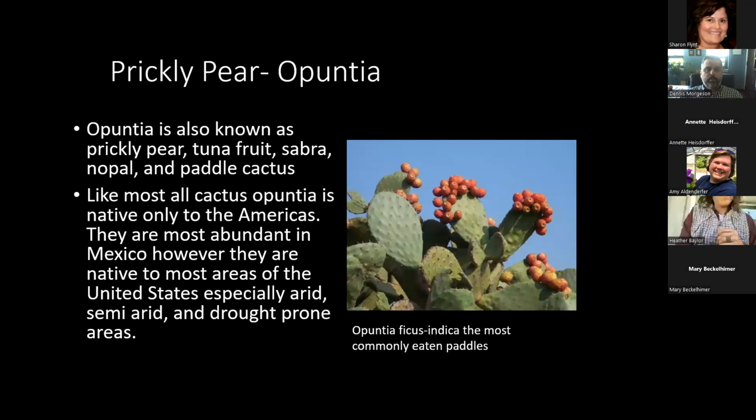So prickly pear is Opuntia. It is also known as the prickly pear, the tuna fruit. I don't know where the tuna fruit came from. That's just a Sabra and nopal. We think of nopal as, like, some Mexican restaurants have that because we do eat those. Well, some people do. And paddle cactus, but you can see why we got that name as well. Like most all of our cactus, Opuntia is native only to the Americas. They're most abundant in Mexico. However, they are all the way up to Canada and all the way down to the tip of South America, as I said earlier. And they do like arid or semi-arid locations.